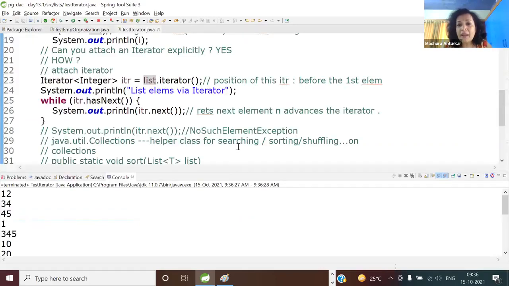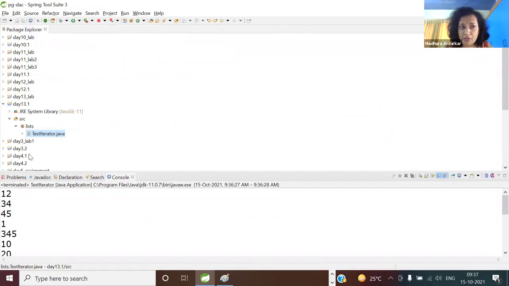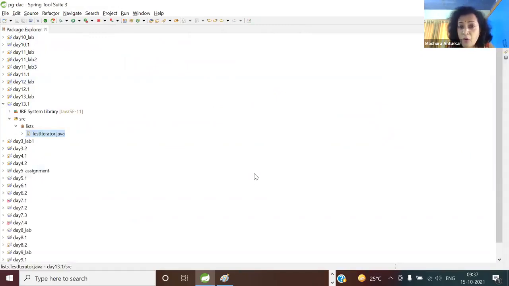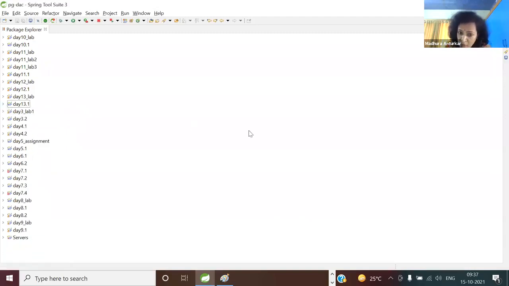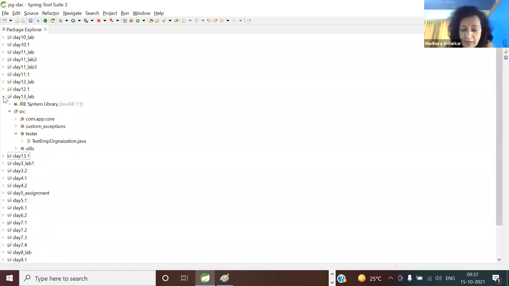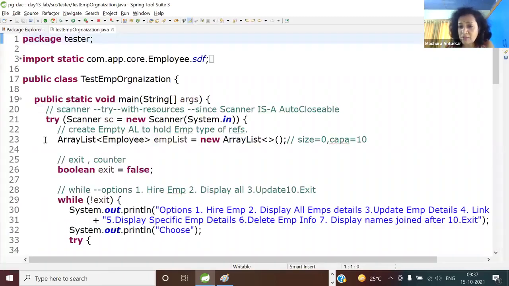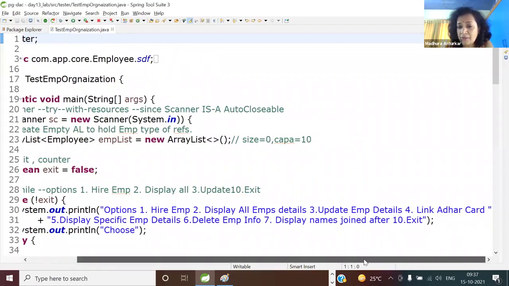Now let us apply this to our scenario and you will get a surprise. So close everything, Control-Shift-W. Now go back to the day 13 lab. I don't want to sort the integers that I showed you. That worked fine, great. Now I want to sort our user-defined type, the employee. So please open the day 13 lab, open TestEmployeeOrganization, and let's add a new option here.